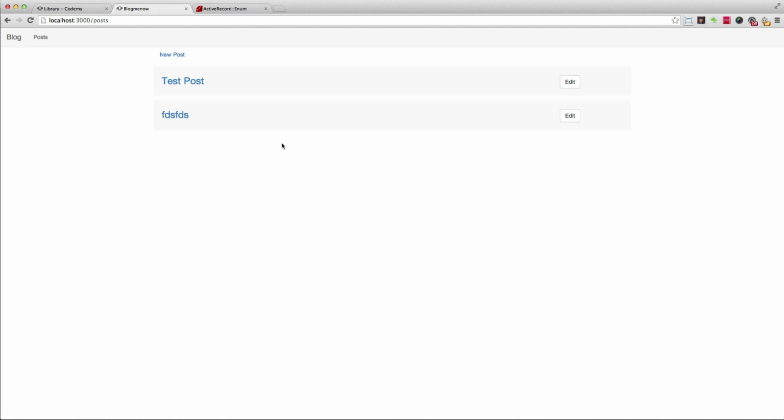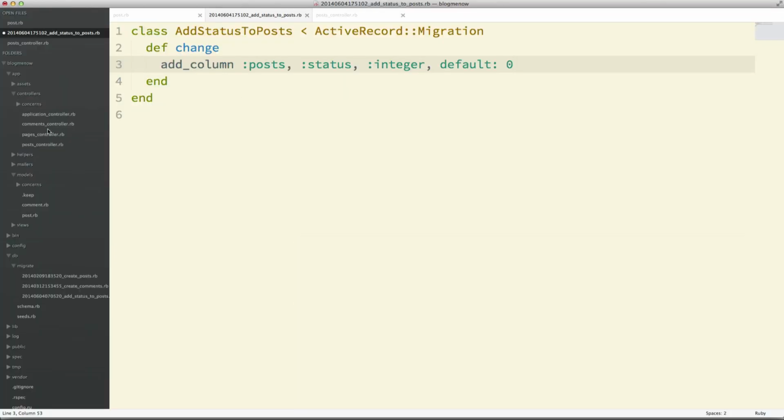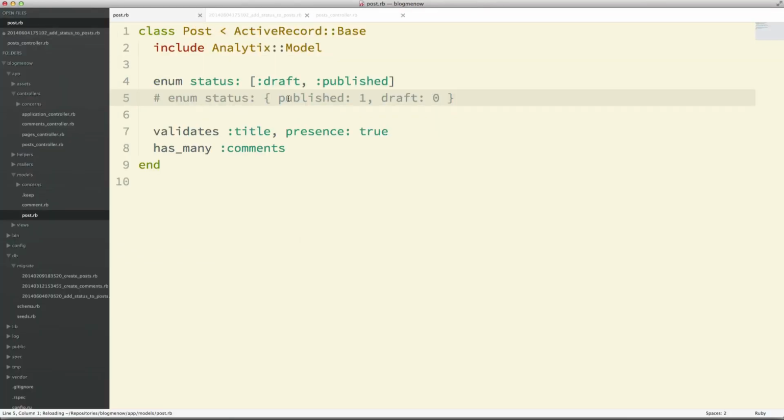Before I go, I forgot to mention that there's another way of working with enums, which is you can use a hash instead of an array. So here we have enum status, and I can just specify that published is using the number 1 as a state, and then draft is 0. I can change this to 1, 2, 3 or whatever. So if you want to do that, you can do that with the hash.